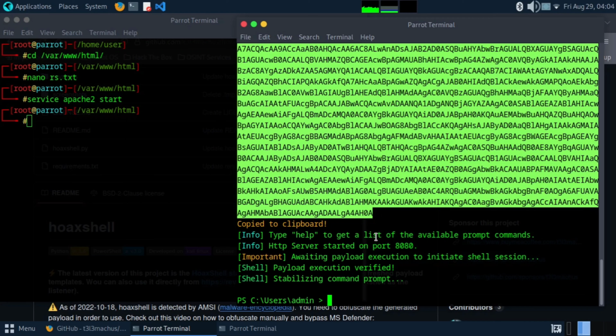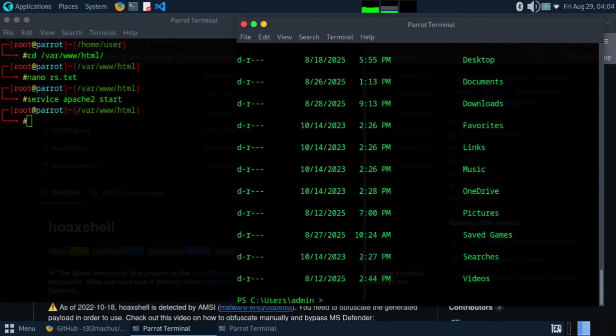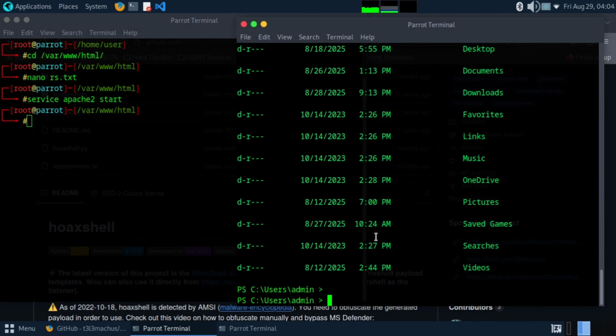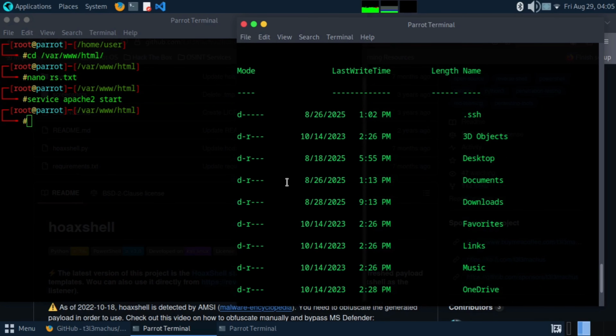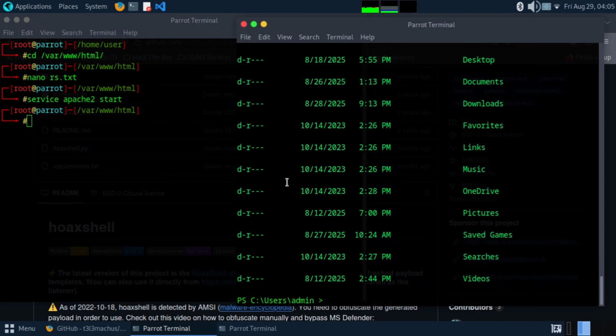Now here I can type whoami, or I can just type dir to see all of the files over here. Okay, and if you know about PowerShell commands and you know everything, then you can actually do it. If I type ls, you can see everything. Every single folder, every single thing of this computer is now in our hands.